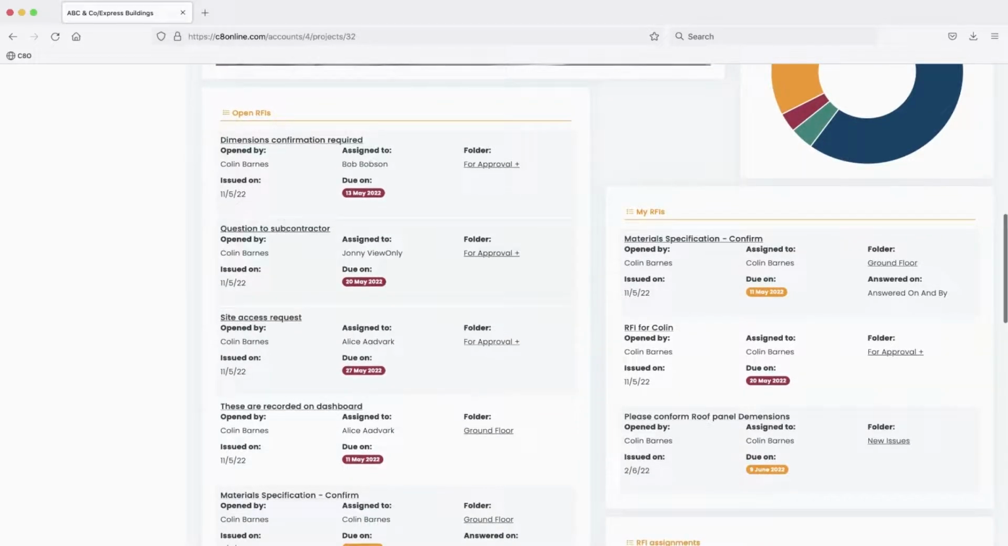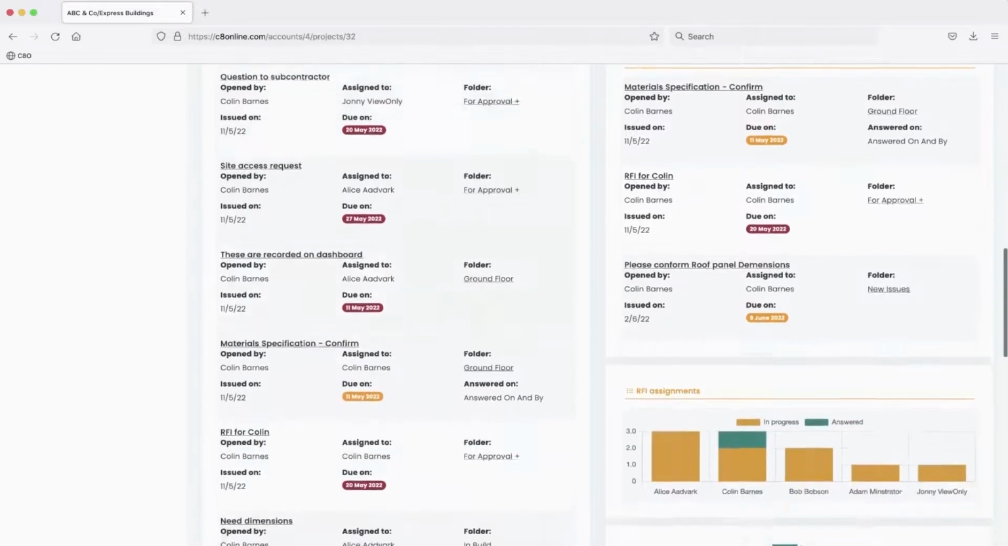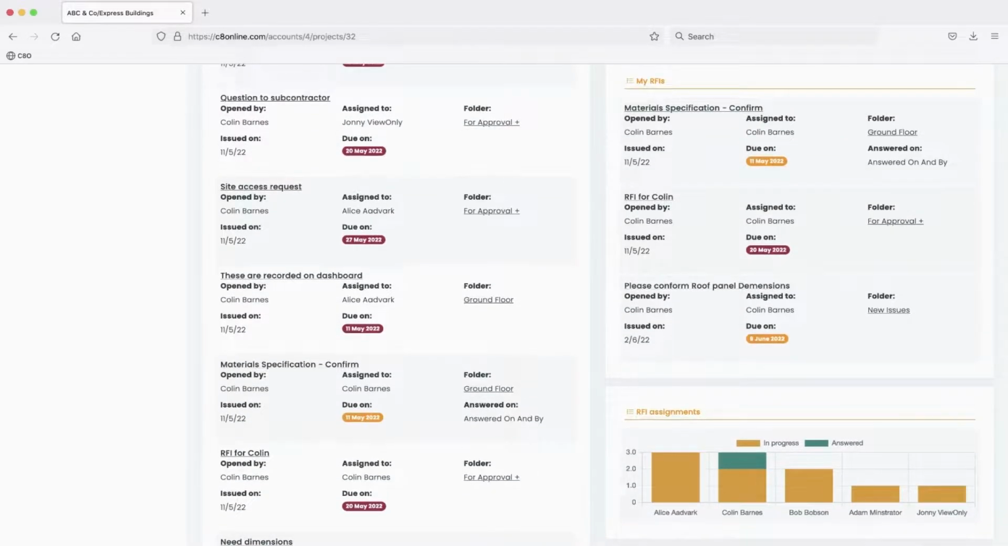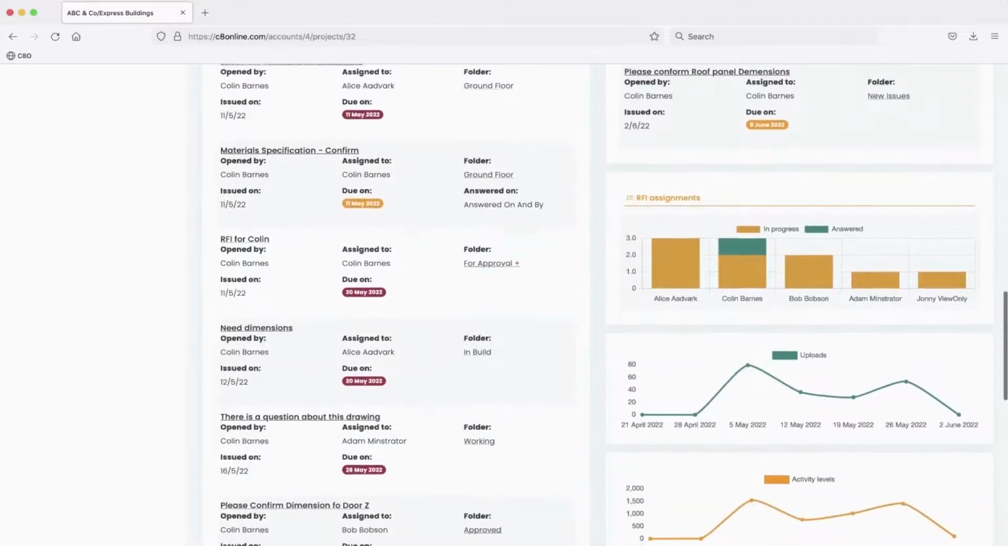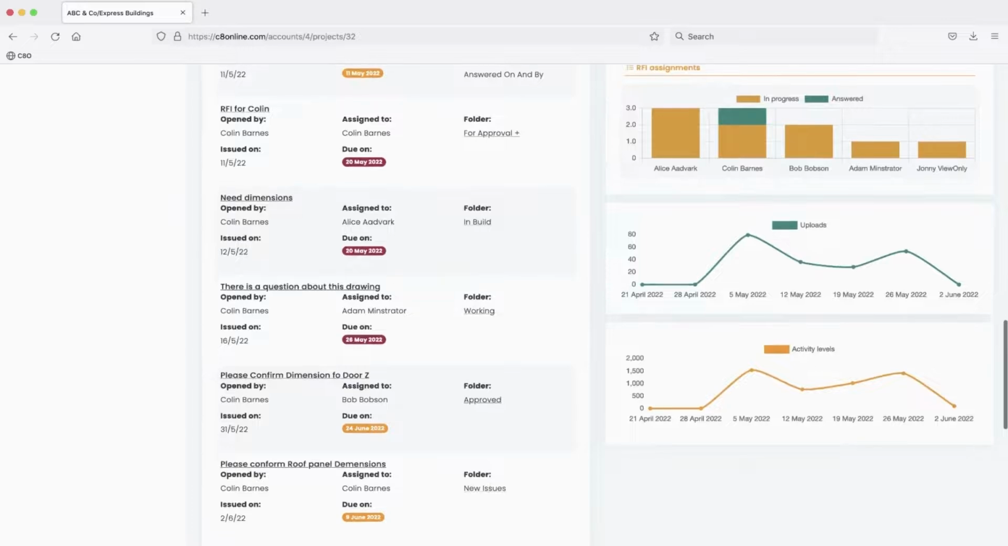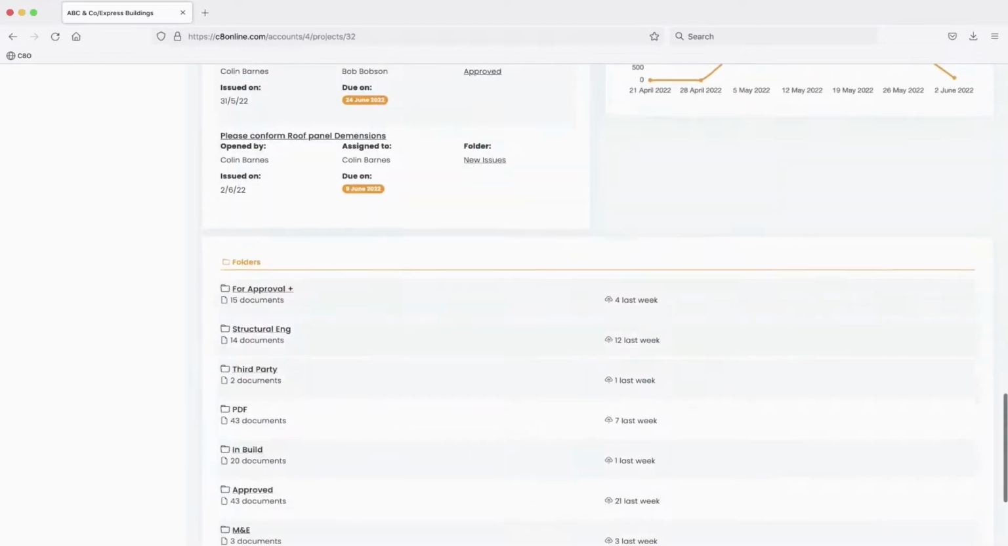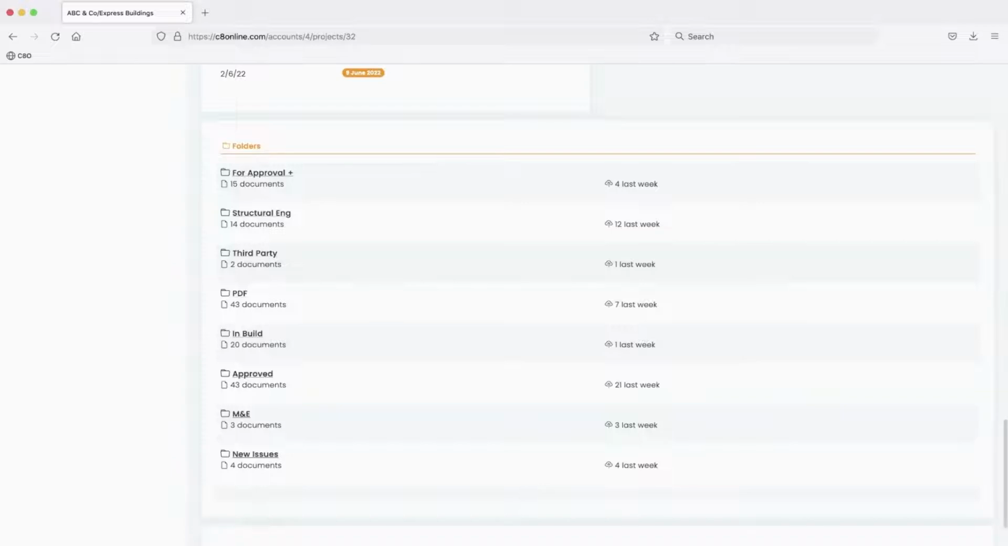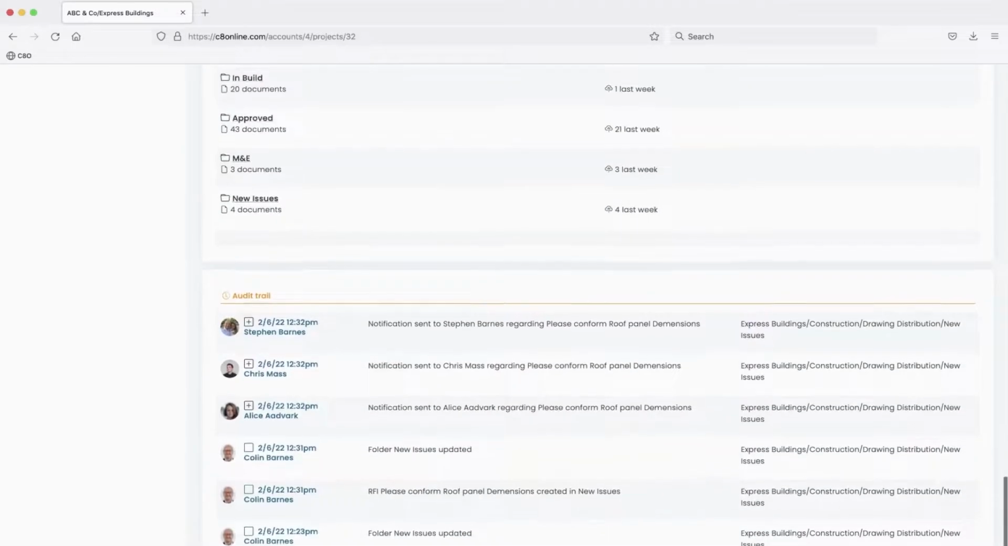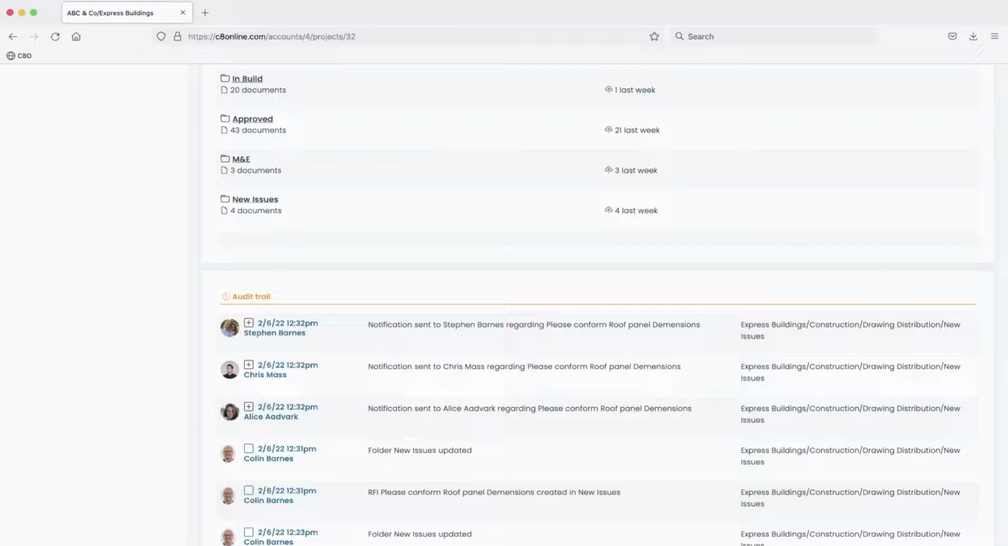Moving down further, I've got lists of all current open RFIs on this project, and then in more detail I'm looking at just the RFIs that are assigned to me that need my attention, and then an overall view of all RFI assignments across the project. I can check to see which RFIs are being answered, which are in progress. Perhaps there's a bottleneck or a backlog there that we could help out with or get involved with. More information about activity levels. I've chosen to view a few sets of folders that are busy on my dashboard, and then finally I've dropped an activity audit trail on the bottom.